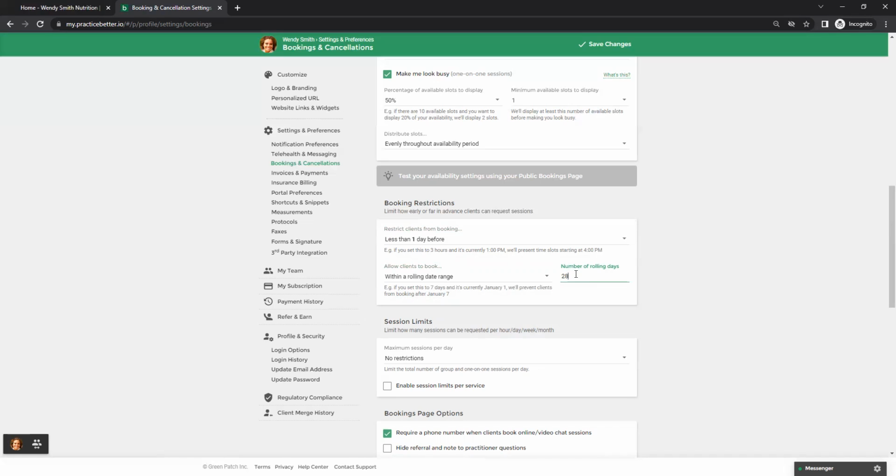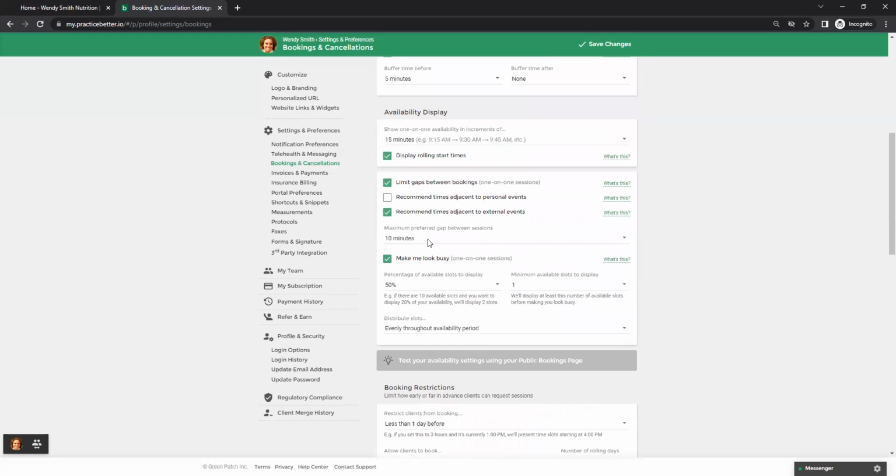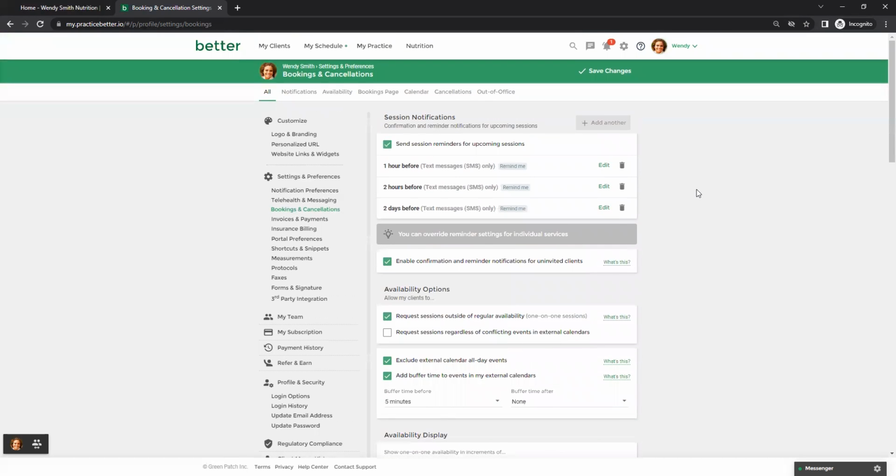That way people aren't scheduling too far out in the future and then needing to reschedule because their schedule is going to be changing. So these are just some things to look at and consider as you're setting up your services and how you want the booking process to go for both your clients and for yourself. So I would recommend coming in and taking a look at this before you start setting up all of your services. I'm going to click on Save Changes.